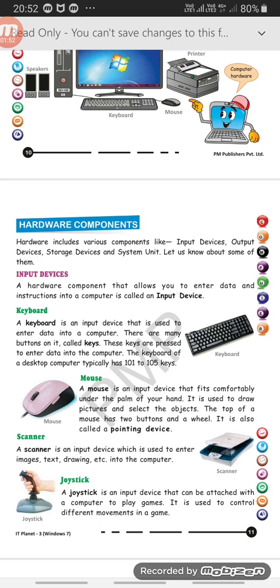Okay. Then scanner is an input device which is used to enter images and text and drawing into the computer. So if you have a hard copy and we want a soft copy in a computer, we want a copy of it in a computer, then we use a scanner. Okay. Now what is hard copy and what is soft copy? Soft copy is something which we see on the computer screen, and hard copy is something which we can hold in our hands. Okay, like on a paper we can hold it.